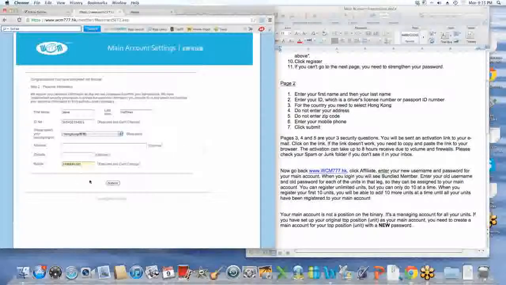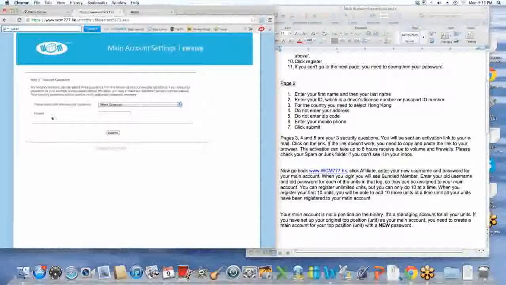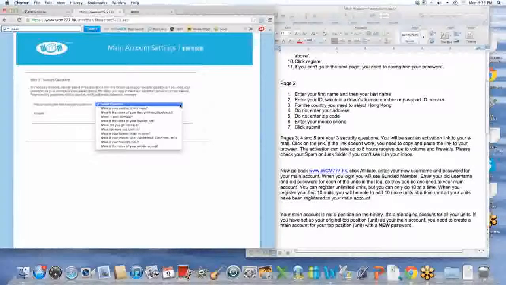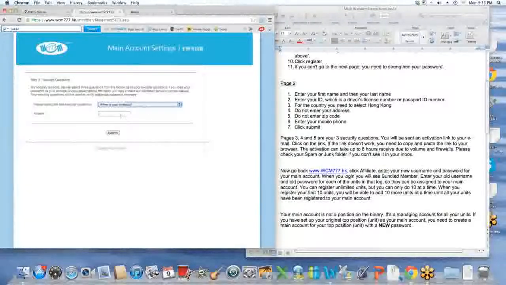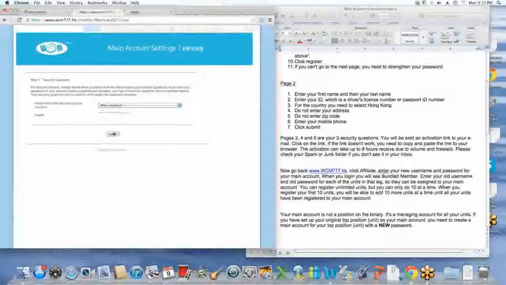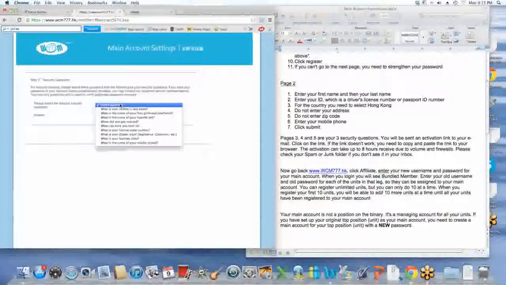Questions. Select security questions. Okay, so everyone, this is what you would do. Select the security questions. Let's see, when is your birthday? I'm not going to give you the date. Okay, so that's the first security question. And you choose which one you want to answer. Then you have to ask another question. What is your favorite color? That's easy enough.